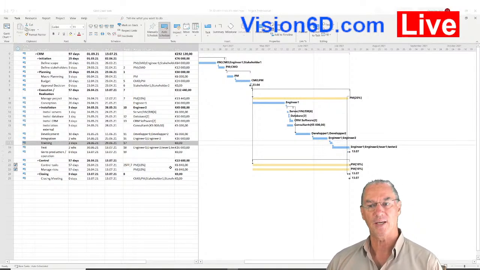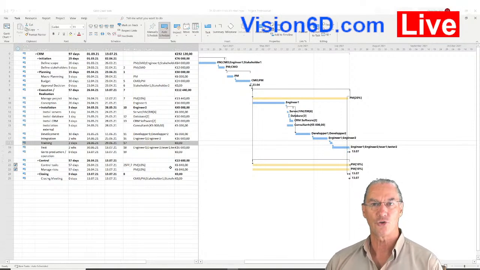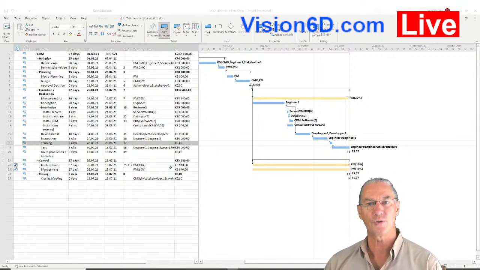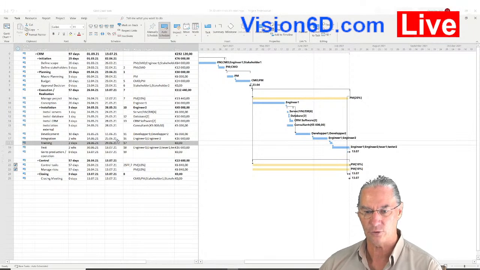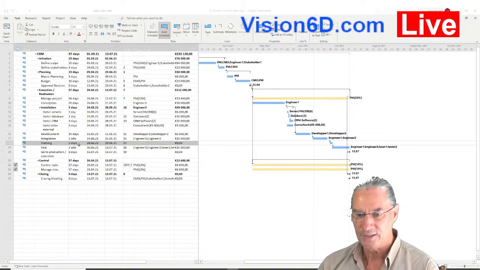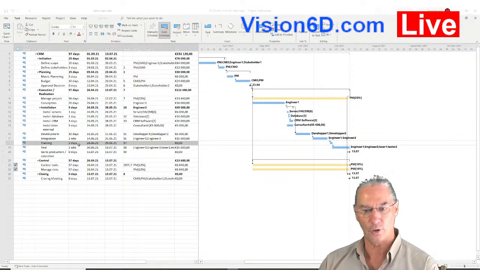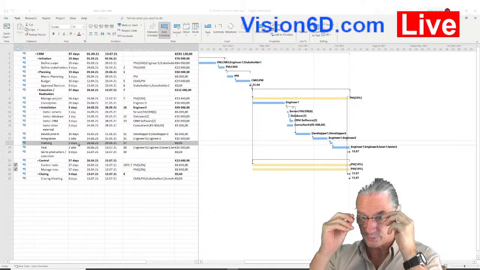So training, it's that once we have tested everything, we should train our users that are moving from the legacy system to the CRM. So we have scheduled 2-day training, and once again this is an external company that will come and do the training. They have agreed to do that training for 4,000 euros.